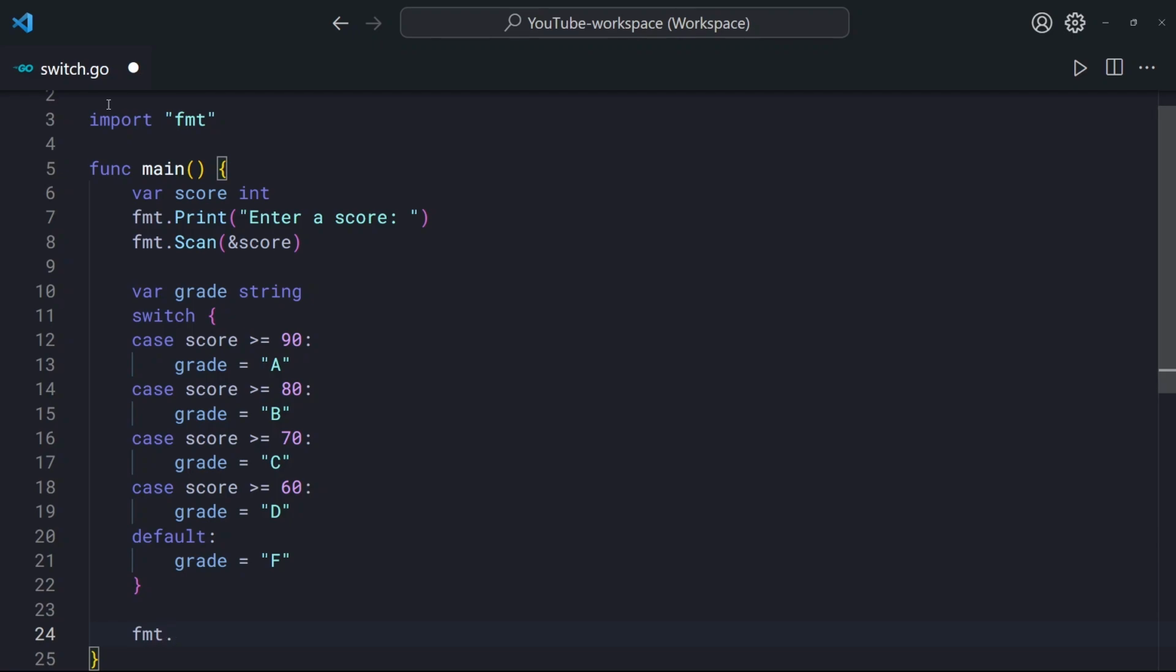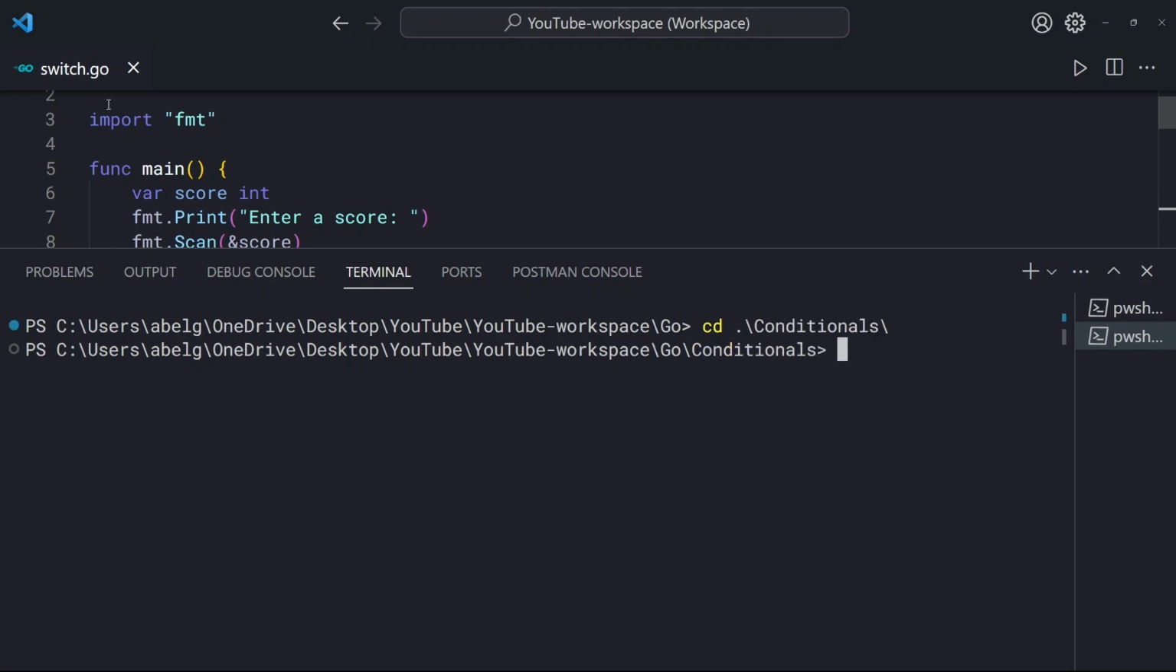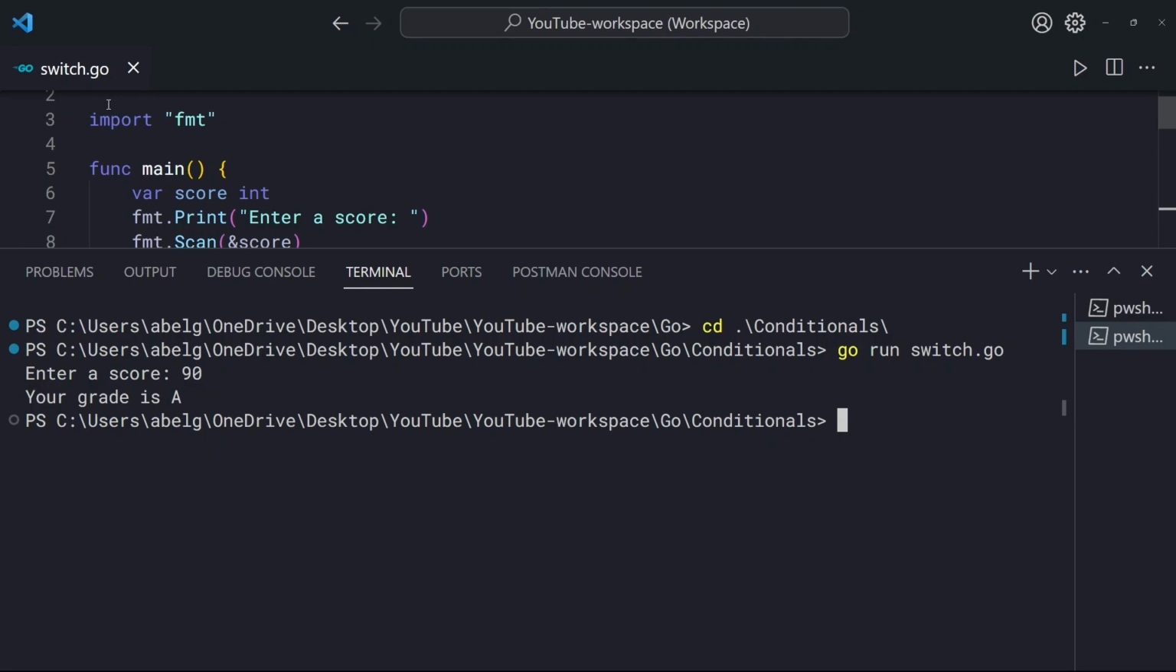So we're going to have a printf, and our format is going to be your grade is followed by a string identifier and a new line character. And we're going to substitute in the grade variable. Now we can save this file and open the terminal. We're going to navigate to the conditionals folder, and we're going to run go run switch.go. It asks us to enter a score. I'm going to put in 90 and press enter. It tells us that our grade is A.